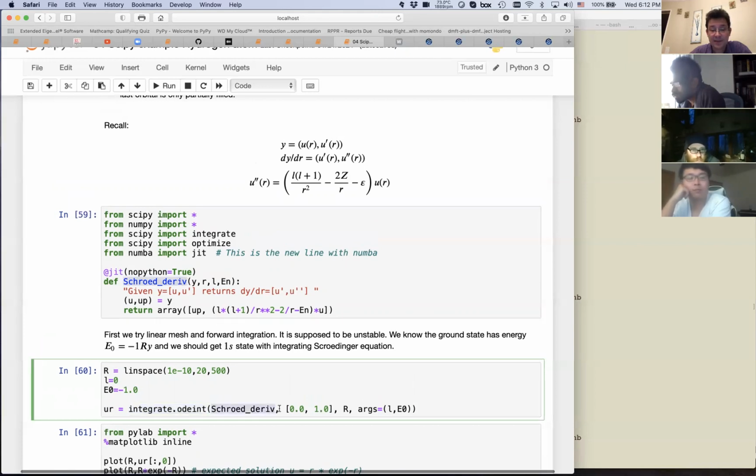Then the second argument is the initial condition, which we're going to say that the value at 0 is 0, and we're going to choose the derivative to be 1. Now, how should we obtain the derivative at 0? Because we don't know the derivative is 0. We only know that the value at infinity is 0, but the derivative is not known.